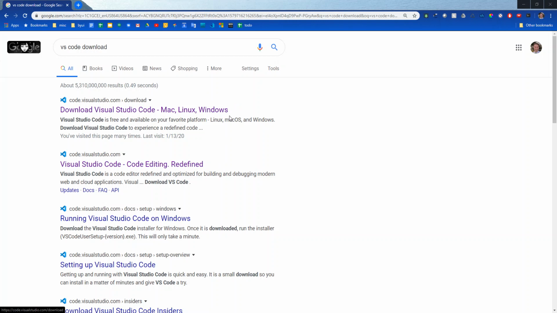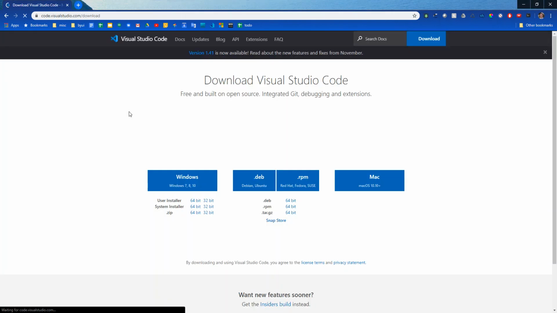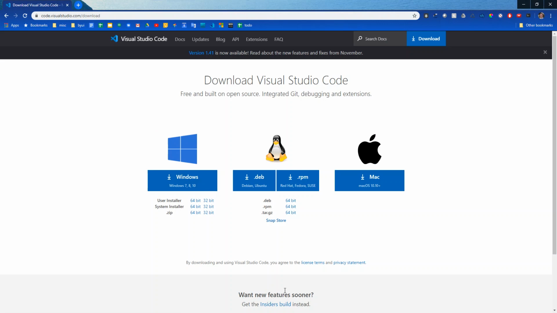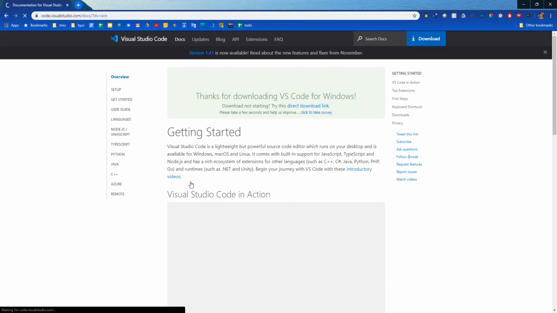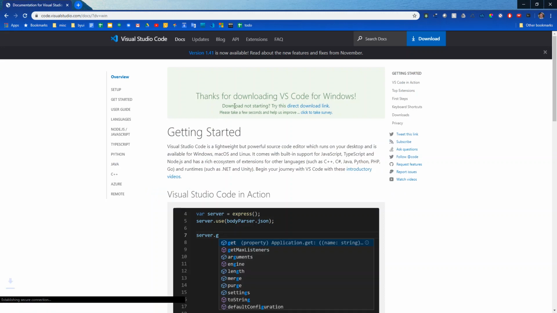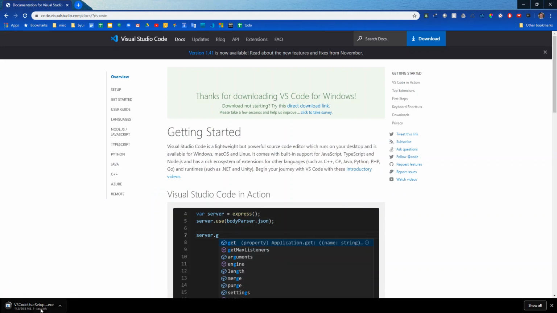The text editor that I'm going to recommend for this class is called Visual Studio Code. It's a pretty lightweight text editor, which means it's easy to install and run on your computer, and it's also able to do a lot of really awesome stuff. So whichever one is your operating system, go ahead and click on that one, and it will download this VS Code user setup exe file. Once that is done downloading, we are going to open that up and run it.